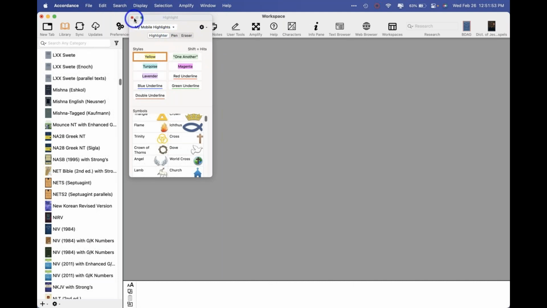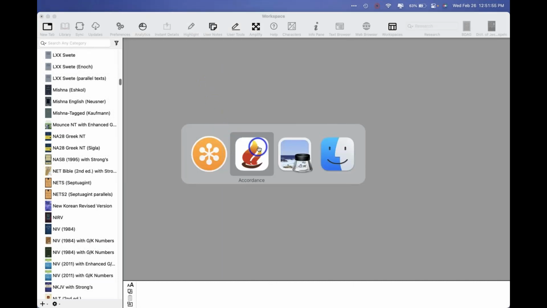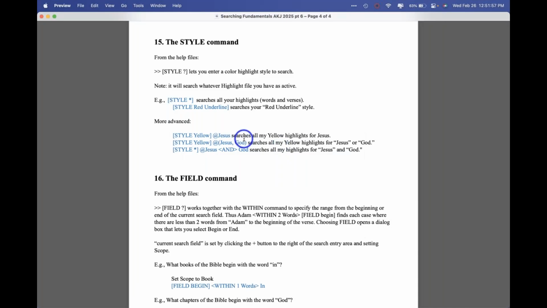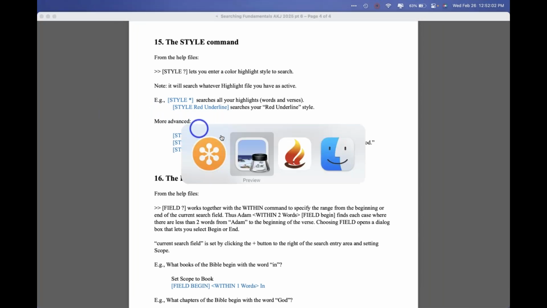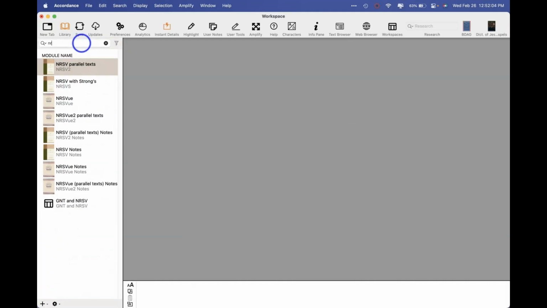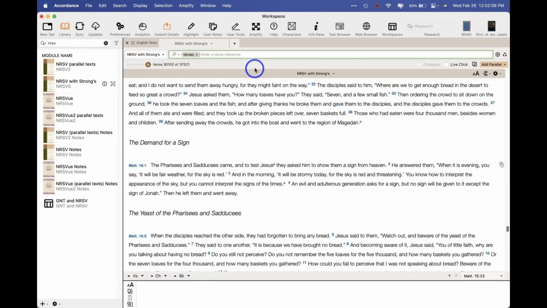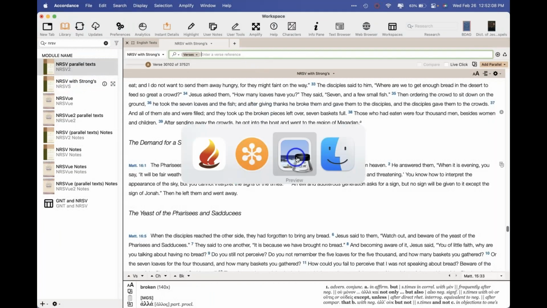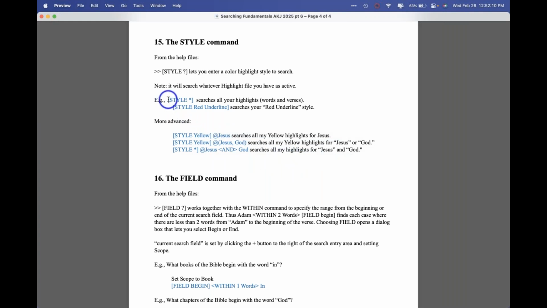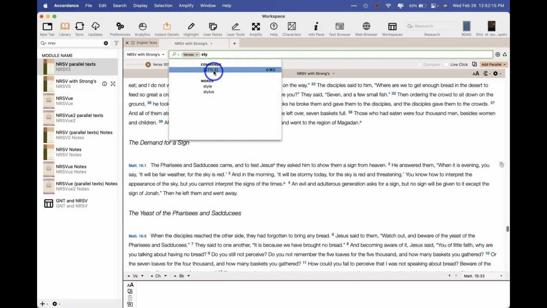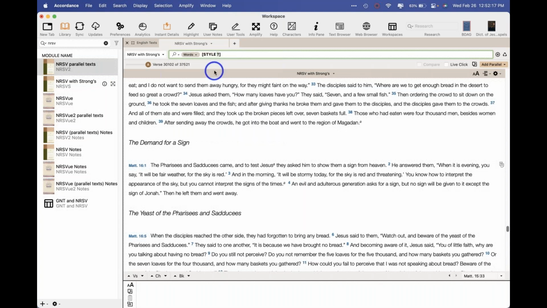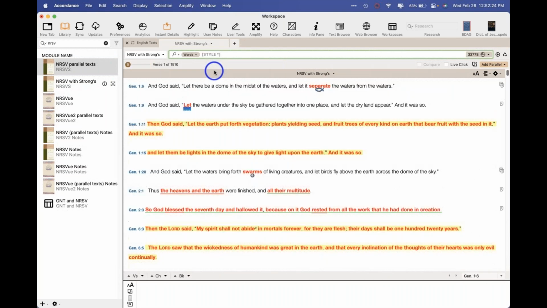Once that's ready, now you can search any text for whatever highlights you have. Let's go to a text where, I don't remember what I have a lot of highlights in. I think the NRSV. So let's just try style. Access it the same way as all the other commands. I'm just typing here, and the question mark is telling me to fill it in. I'm going to put the asterisk here because I want to search all of my styles.